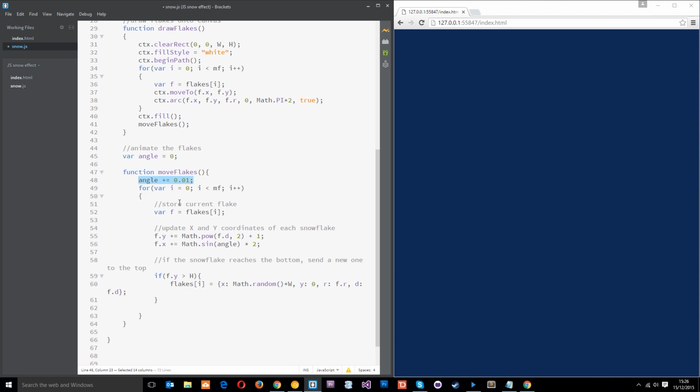After we've made all those, we're going to call this function, and the first thing I'm going to do is just increment the angle by 0.01. So each time we move the flakes, this angle is just going to move up by 0.01, and basically the angle is going to control the left and right movement of the flakes, right? You can see right here, for each flake, again I've used this for loop: for as long as i is less than mf, we're going to cycle through all the flakes, then var f equals flakes[i], so the current flake is f now, and we can use it within this loop.